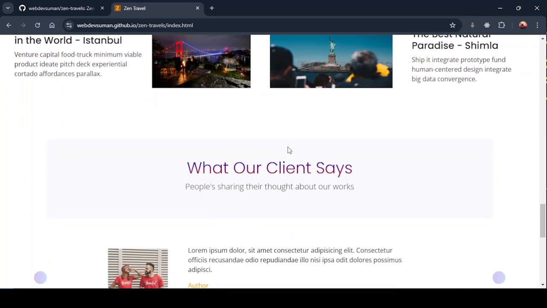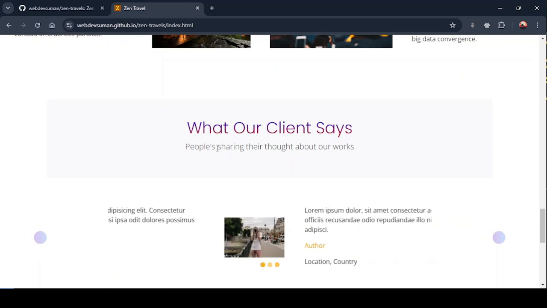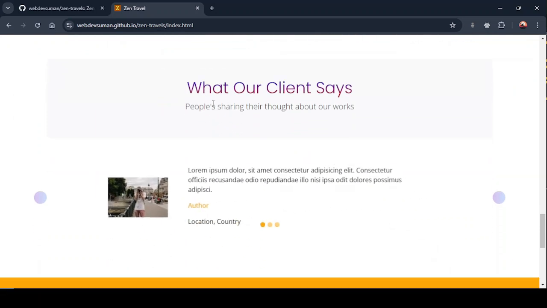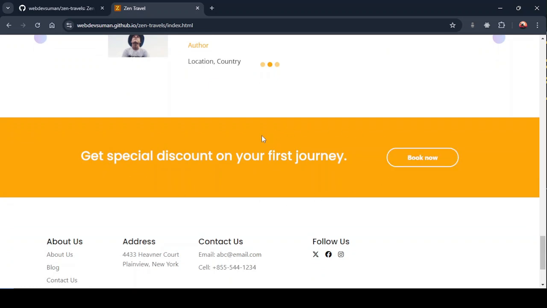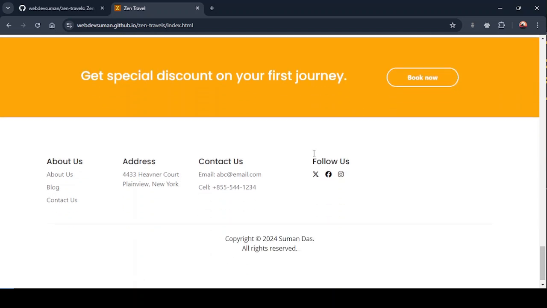Let's go to the next section. This is the testimonial section. I have used Carousel as well here. As you can see, the testimonials are sliding. Next comes the discount part. We can add any lucrative discount here. This is the hover effect of the button. Next comes the footer part.